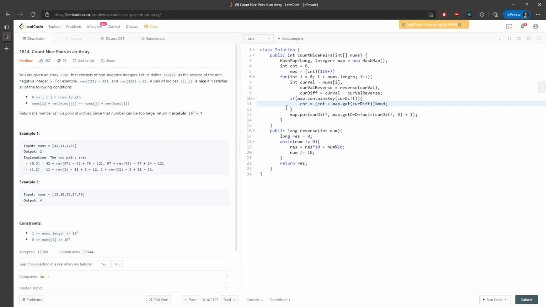So initially the first one, the first 42 minus 24, 18, and that will put into the map, right? And then you increment by 1, and then we find out 97, right? 97, you know, oh, I have a current div inside my map. So I would say count plus the current div is what? 1. So count plus 1, and then everything you will mod by the mod. At the end you will just return.